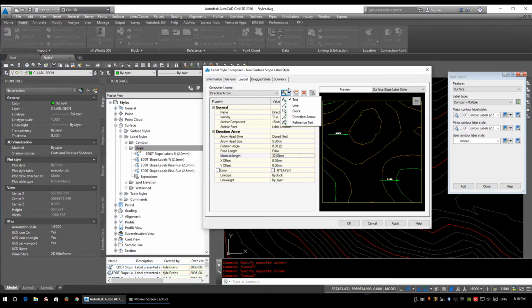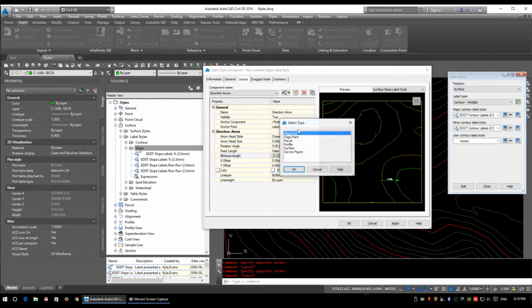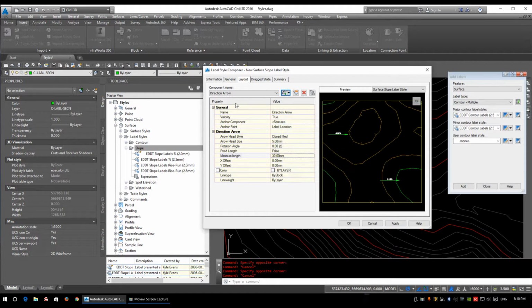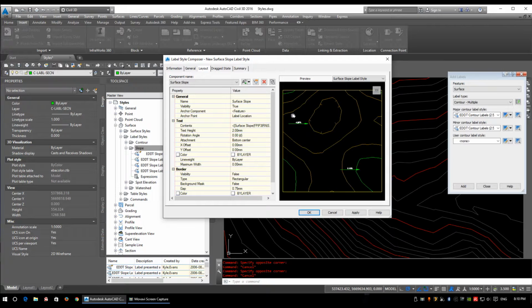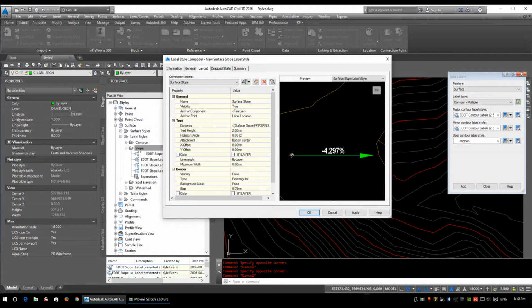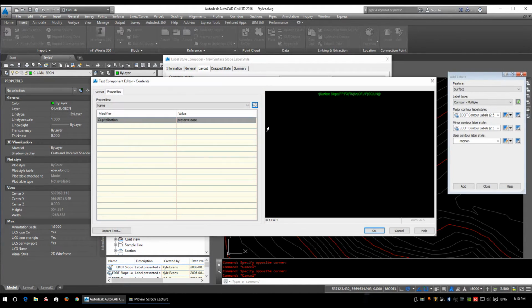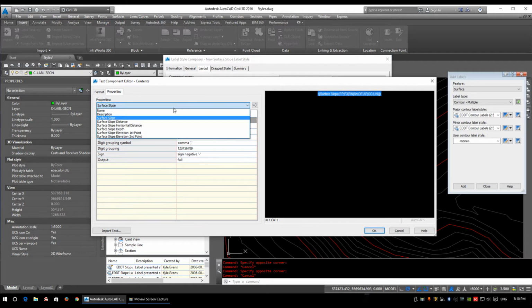If you want to add anything in really, you can click the little A, we can add lines. You can insert a block if you want. There's direction arrow. And then there's also some reference text. So do we want to reference an alignment, any points or parcels or profiles? Not really. So we'll just cancel that. We're going to go to the surface slope. And the surface slope is the piece of text attached to it. Now 3 decimals on a slope is not needed.